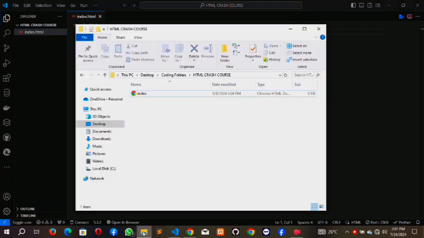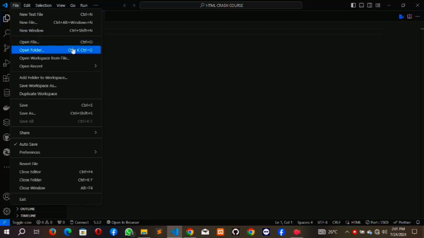Okay, so first of all, what I actually did, I created a new folder. Here's the folder. I titled the folder HTML crash course, and I created a new file and named it index.html, making it an HTML file. Alright, after that I opened the folder on my VS Code. When you click on this, you see open folder. You open the folder by locating the directory.